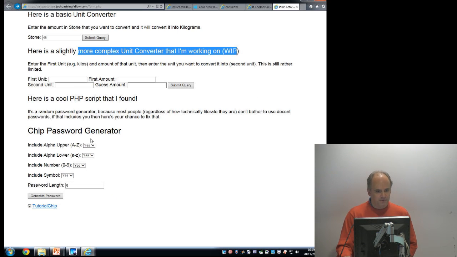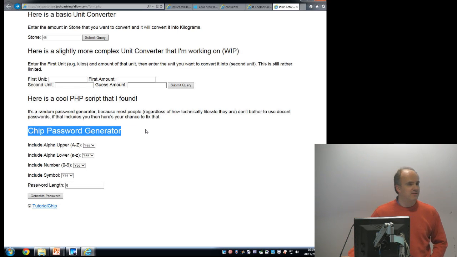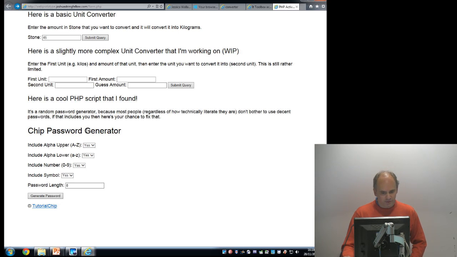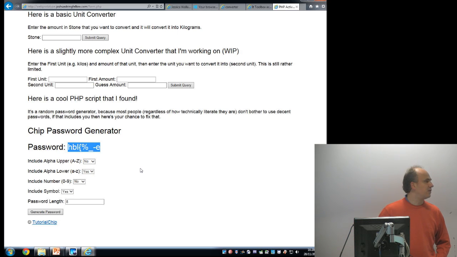And then the more advanced PHP code that this person has integrated is a password generator. You can decide if you want capital letters or not, numbers and so on. And automatically it creates a password for you. Again, it's full marks, the job has been done very well.